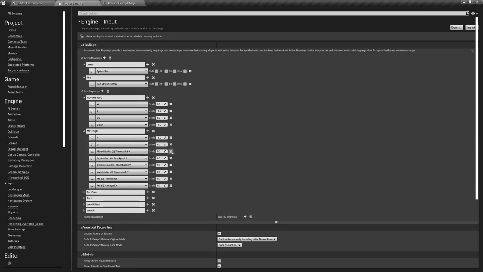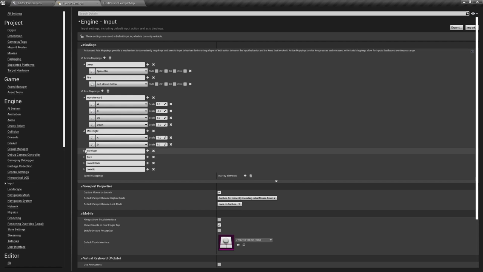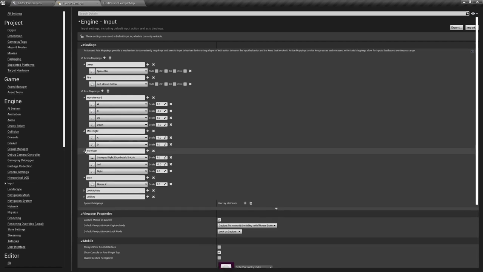That's all. So let's go over here. Remove all of this. For the turn and turn rate, basically we don't need the turn rate like this.